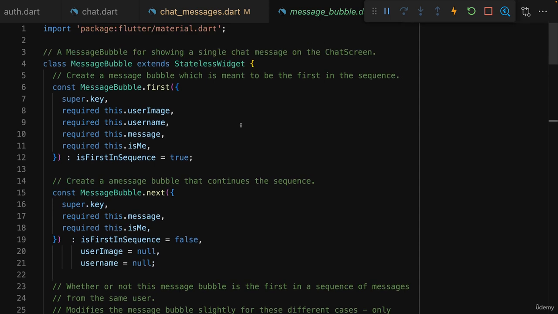Now for that, this message bubble offers two constructor functions, first and next, which should be called depending on whether it's the first message in a sequence of messages by the same user or some other message, not the first message of the same user. And then we must provide the user image, username, message, and whether that user is the logged in user, because the messages of the logged in user should also be displayed in a slightly different way.